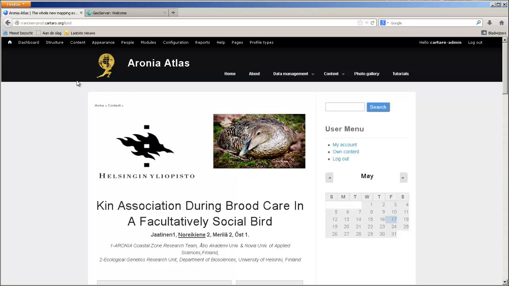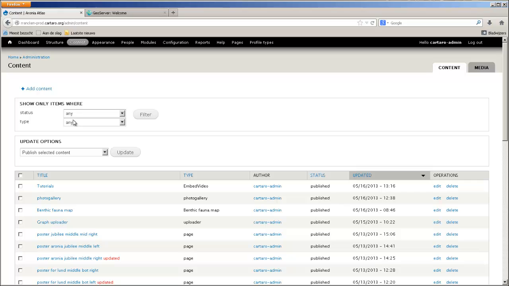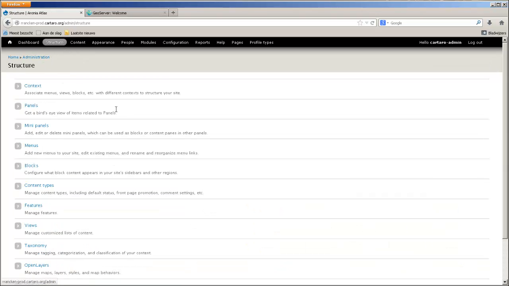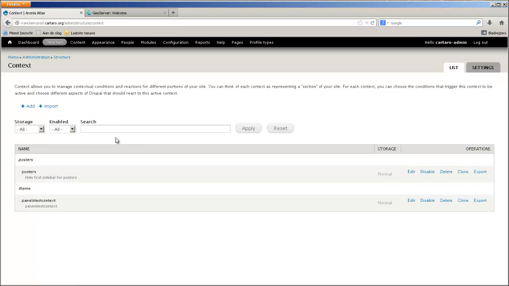So let's start off with our context module. This module is about disabling the feature that I just described. We will remove the user menu, etc., because it's quite unnecessary information. So let's go to the context.